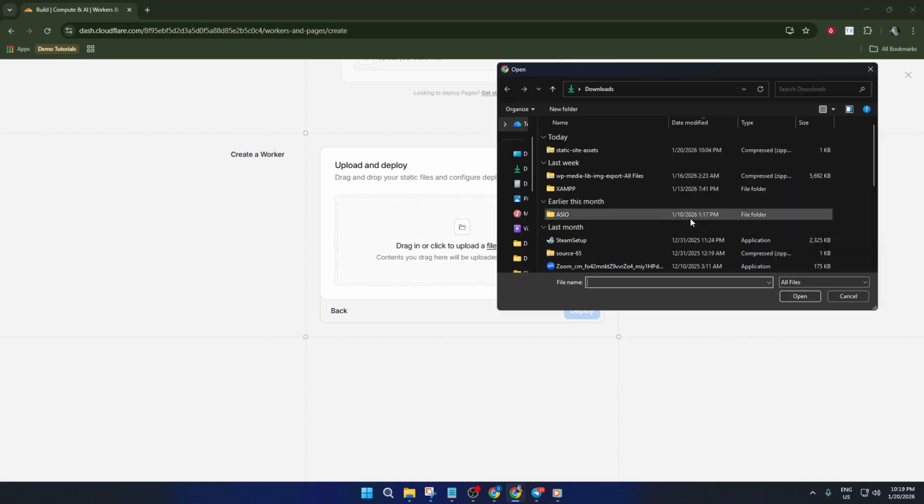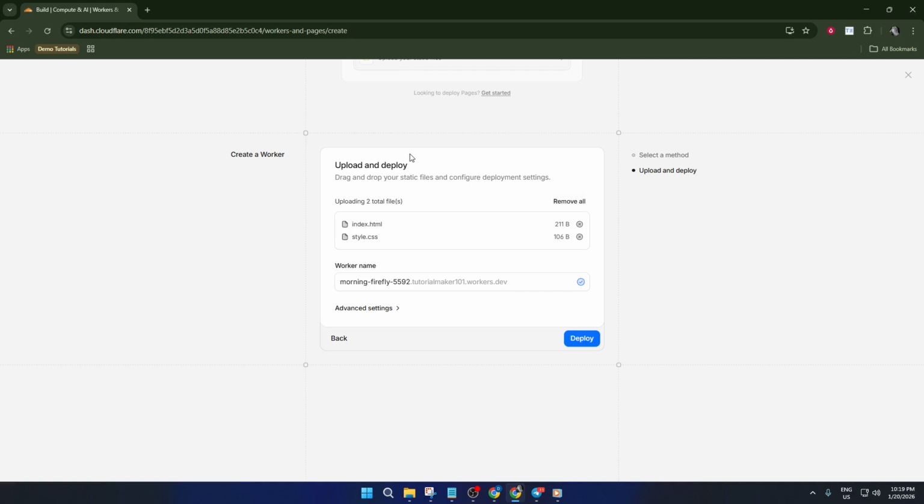Once your upload is complete, pause for a moment. I always like to check that the correct files show up and that the structure looks right. It's a little like checking your grocery list before you leave the store, better safe than sorry. If something's missing, no worries, you can always go back and add it before moving forward. When you're ready, find the Deploy button and click it.